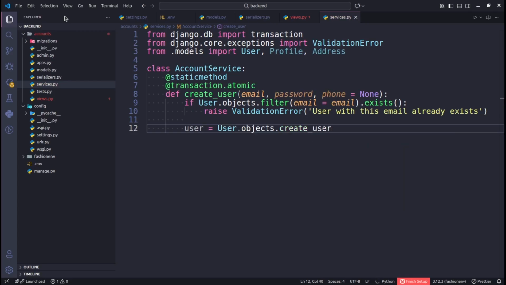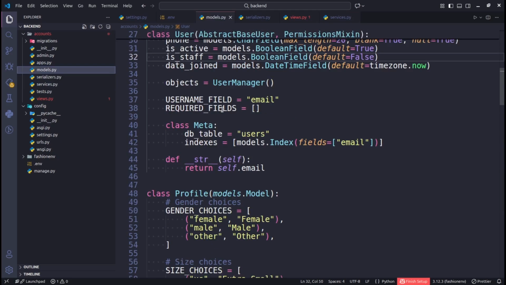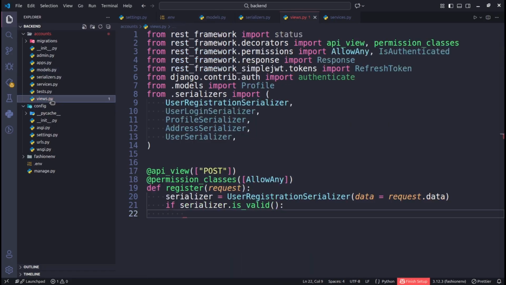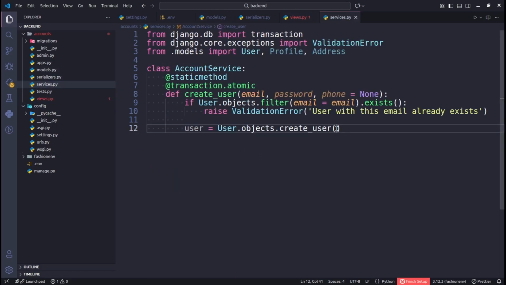So create user here, then we need to do what? This one method comes from the models. So when you come to our models here, as you remember, we had this method. So this method for creating user is the one that we are calling here in our services, so that it will be used to create that user.